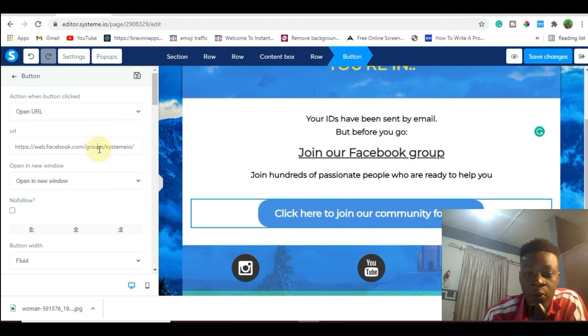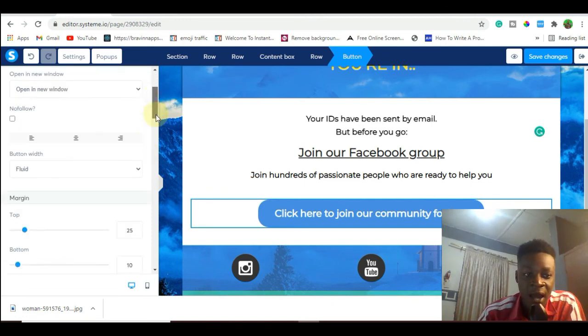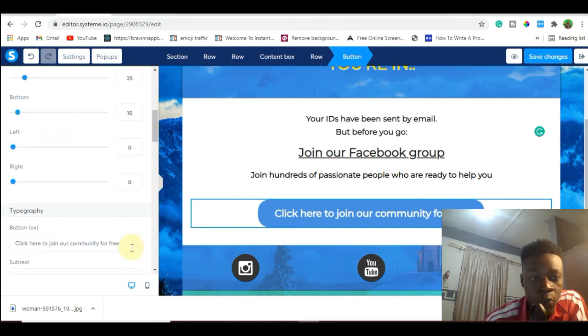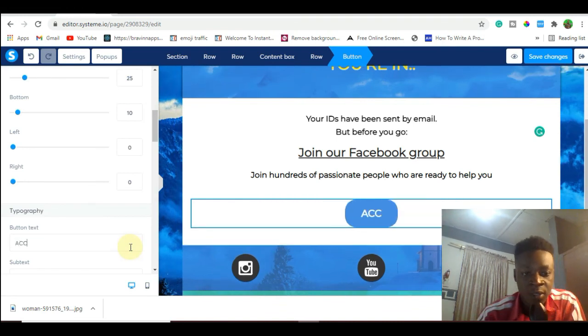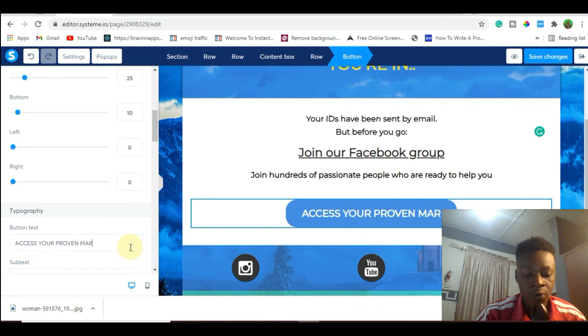For example, let me just use this: I want to send people to ClickBank, but I don't have an affiliate link right now. So let me just press clickbank.com as the link I want to get them to. Then I'll scroll down and change the button text. Let me write this as: access your proven marketplace. So this is going to be ClickBank.